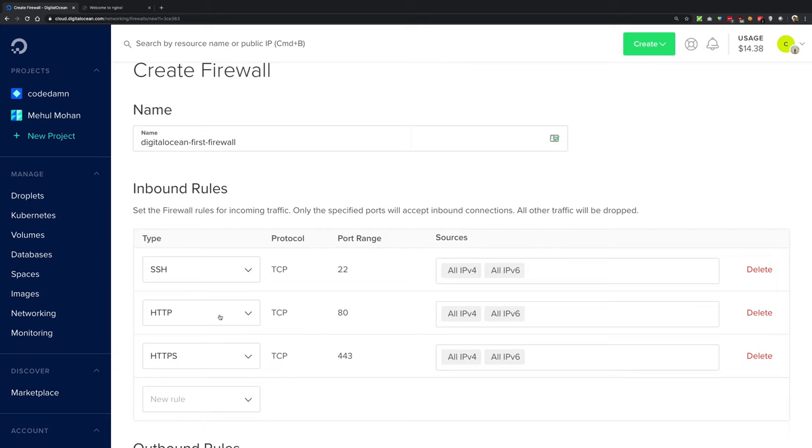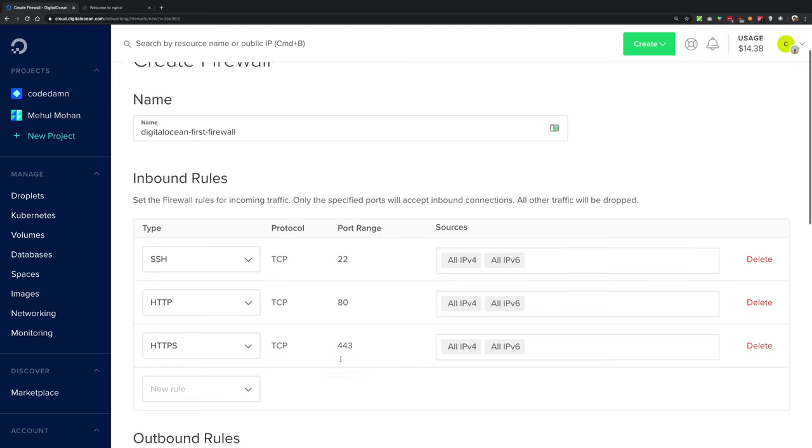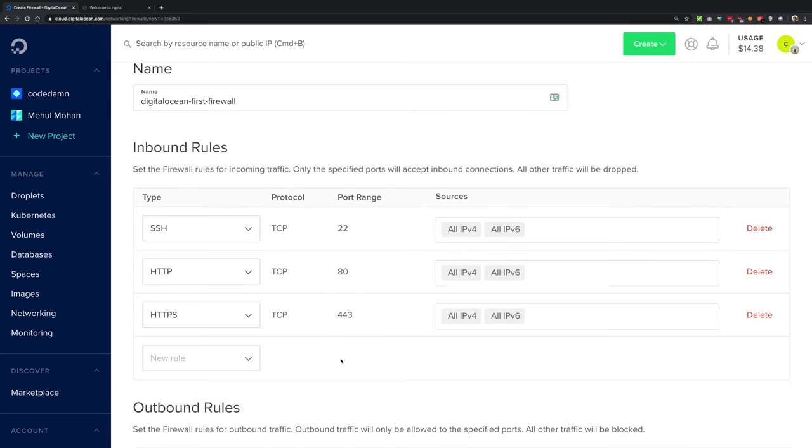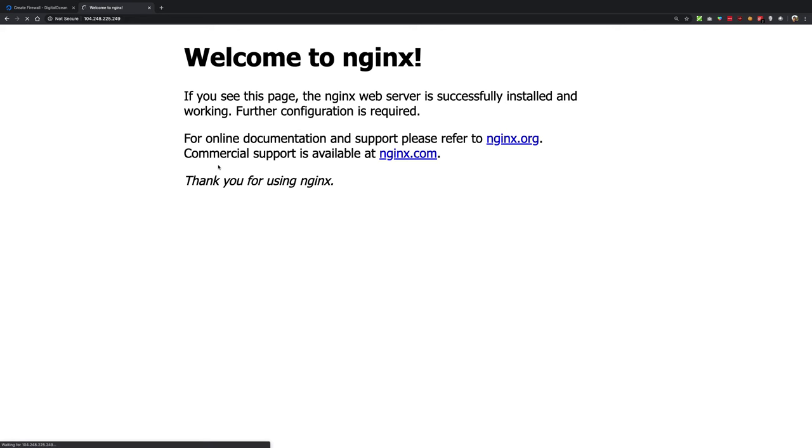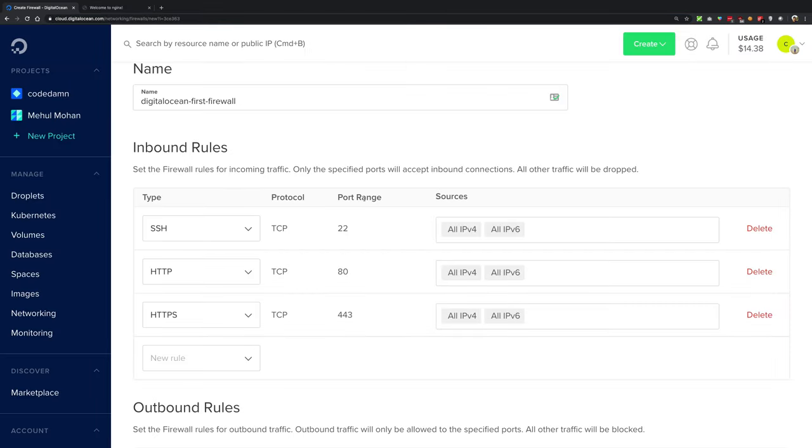Right? So you can see that it's one and the same thing. And for HTTPS as well, it's one and the same thing. So once you have that in place, every other traffic is going to be dropped, right? And this is inbound rules. So that means that I, as an end user, when I try to request my instance, I am a user and the request is an inbound request to this particular computer, which is running on this IP address. So that is the rule for inbound request.